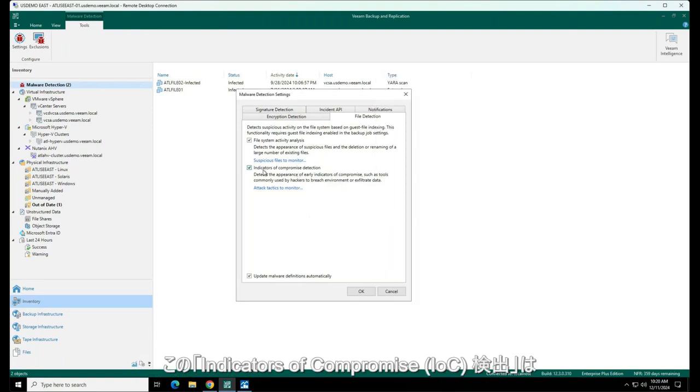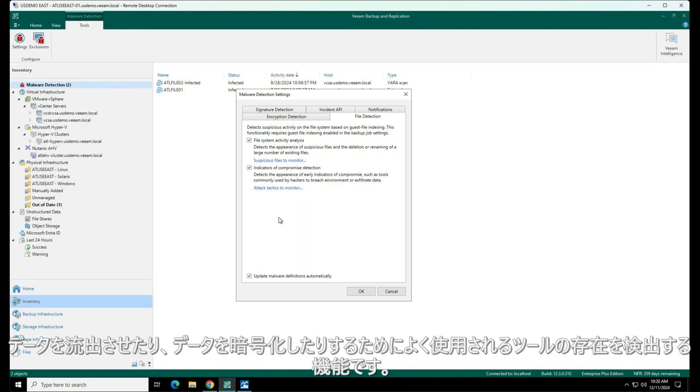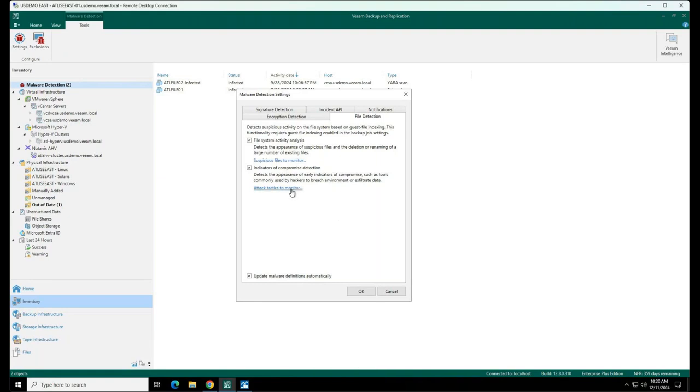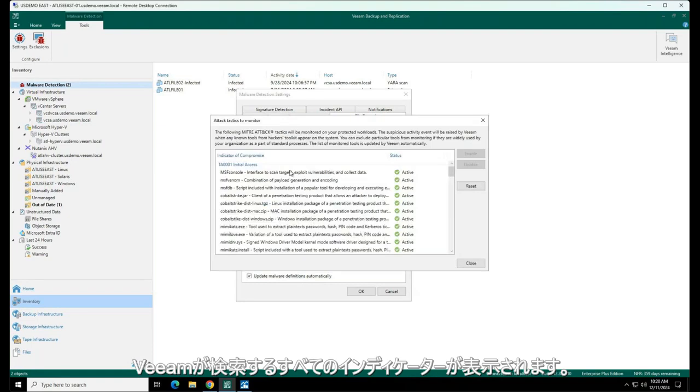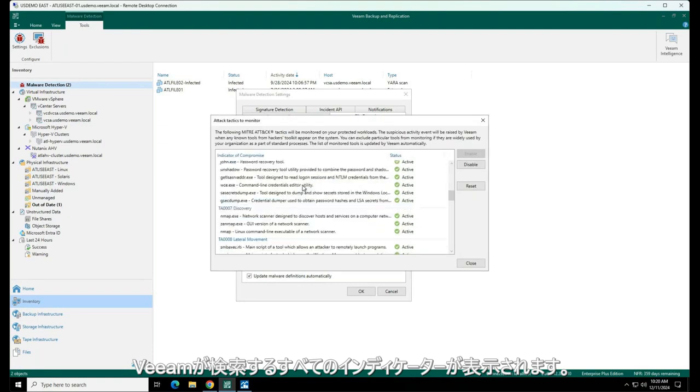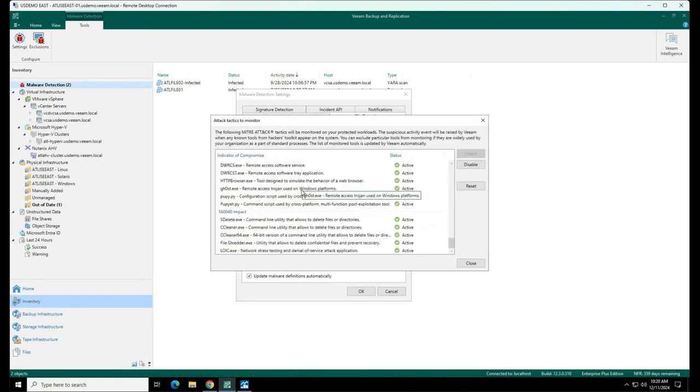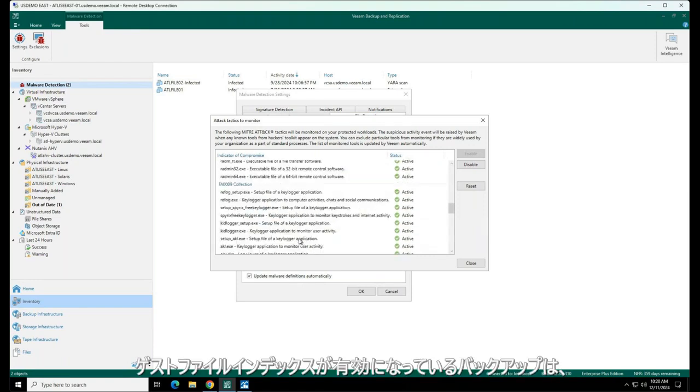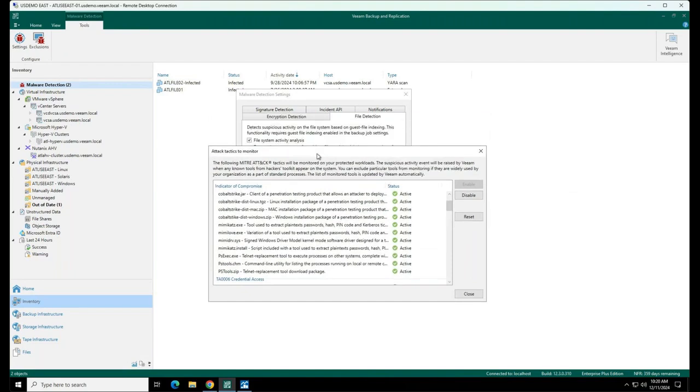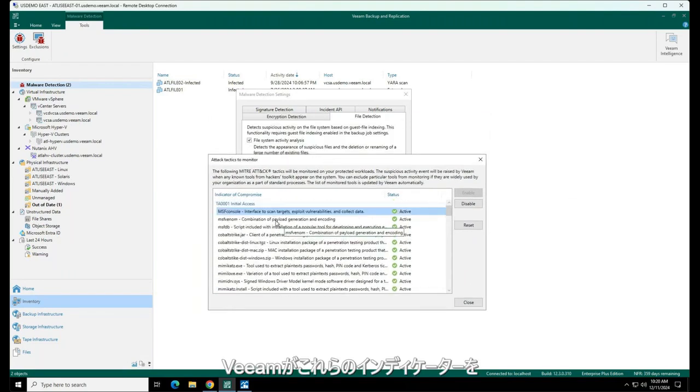This indicators of compromise detection is going to be a new feature in 12.3. So this one is really cool. It is going to essentially detect the presence of tools that are commonly used to get into your environment, exfiltrate data, maybe encrypt data, whatever that may be. And if I click in here, this is going to show me all of the indicators that Veeam will be searching for. So any backup that you are running with guest file indexing on, Veeam will also run through and look for any of these here.